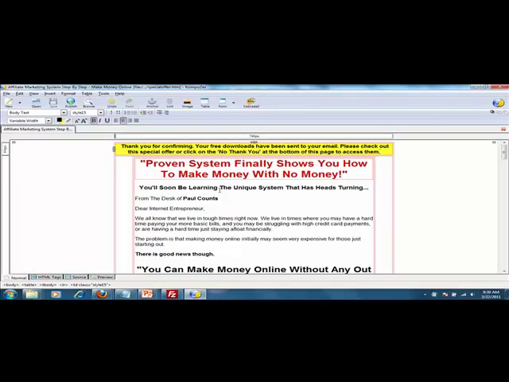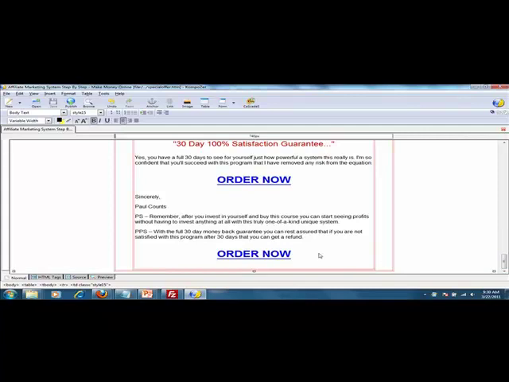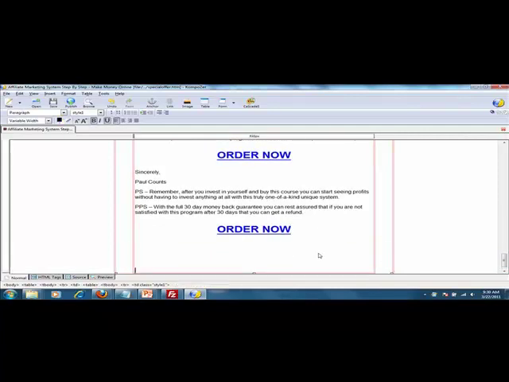And so that's why it's important at the top, since you're using special offers, that you say, "Hey, thank you for confirming, your free download has been sent to your email." That way they can instantly see that at the top. It's in yellow. They really can't miss it. And then they can read this special offer. And then at the bottom here, this is where you would just put something that says, no, thank you. Please send me to my free downloads.